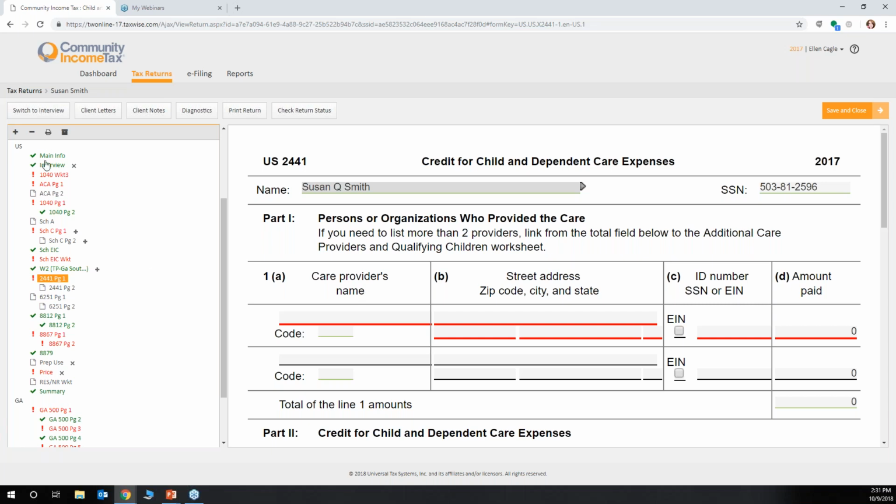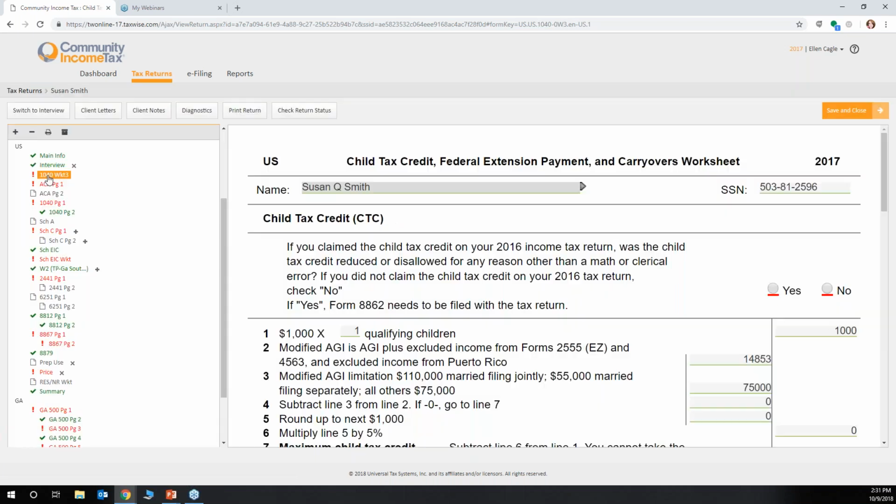So you can see in our tree, it's nice and colorful right now. Our green forms with the check mark let us know that they're complete. Anything red with an exclamation point beside it is stuff that we need to go in and complete. So we can start at the top and work our way down.